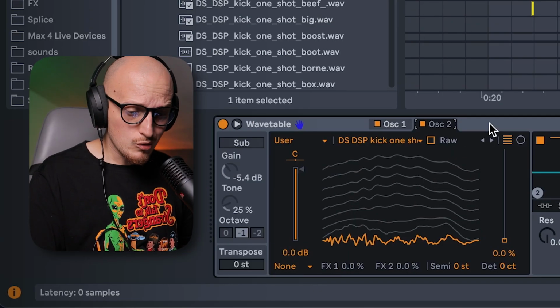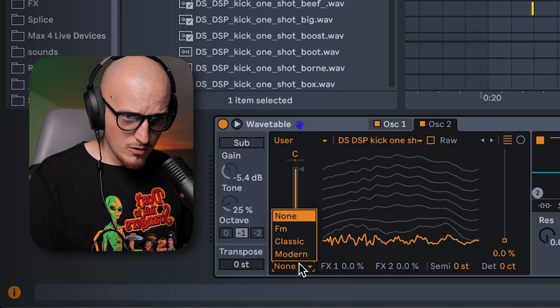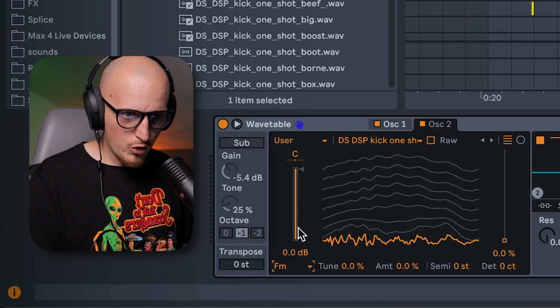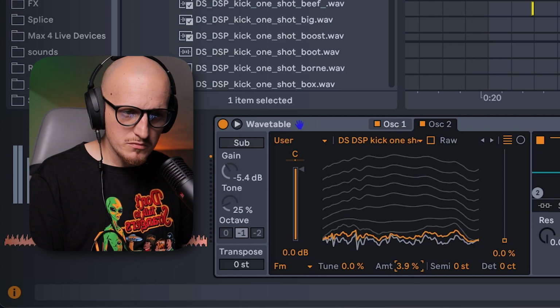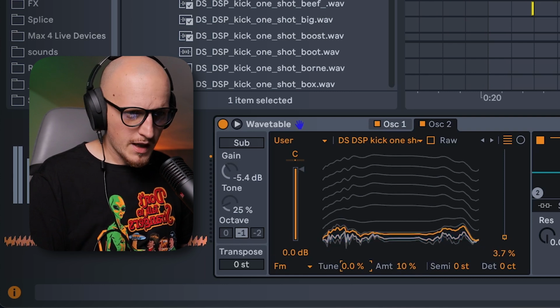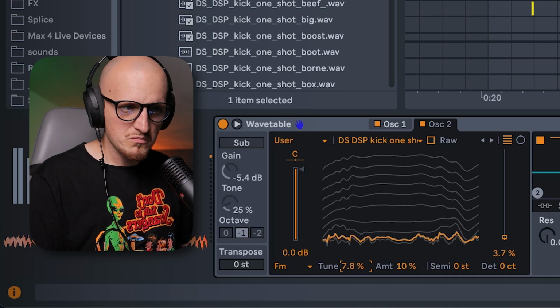But let's face it, it can quickly get boring without all of those fancy FM or folding options that Serum has. Well, Wavetable has them too, but they are hidden in this menu. So let's just choose FM for this particular wavetable. Once I increase the amount, then you can obviously tune your frequency modulation.